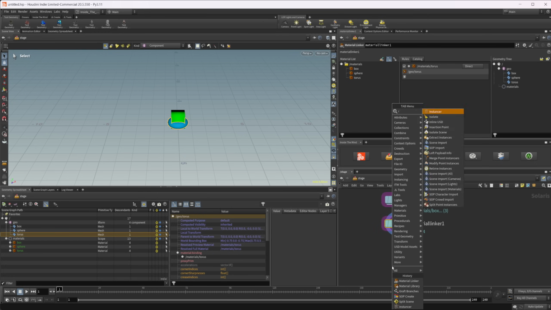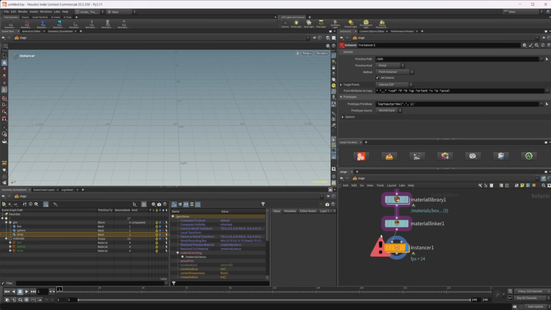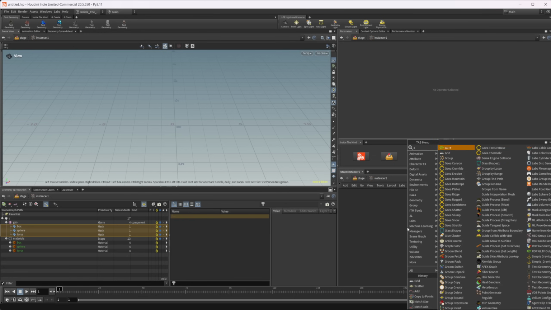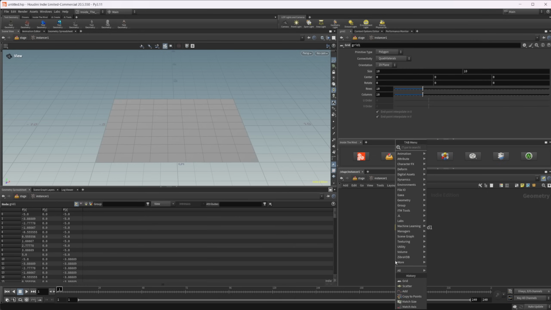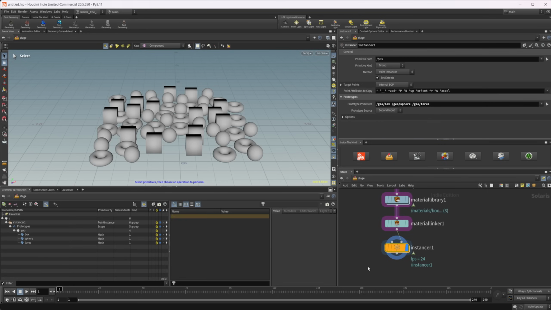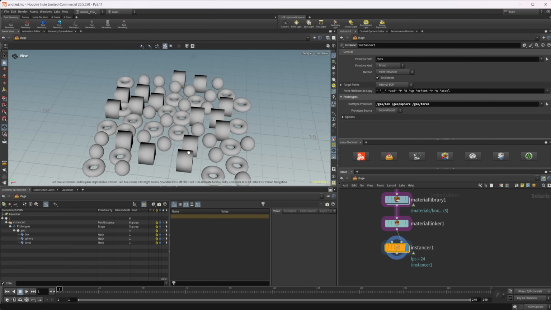So let's drop down an instancer node. We don't actually want the objects that we're instancing on to be on that first input, so I'm going to wire those into the second. I'm going to set up our prototype primitives here, so we'll select our 3 objects and drag those in. Then we can set up our points. I'm just going to create a grid and scatter some points onto that grid. We don't need that many, so we can drop that down a little bit. And then you can see that the instancing is actually taking place.